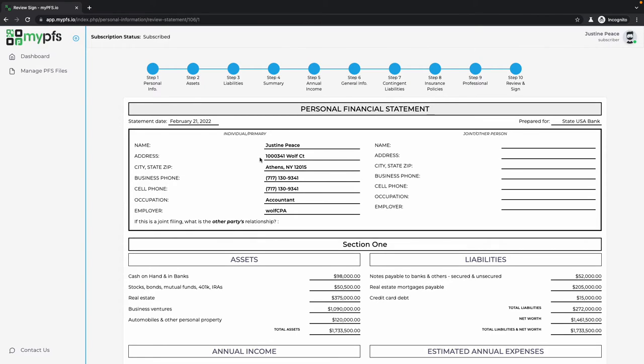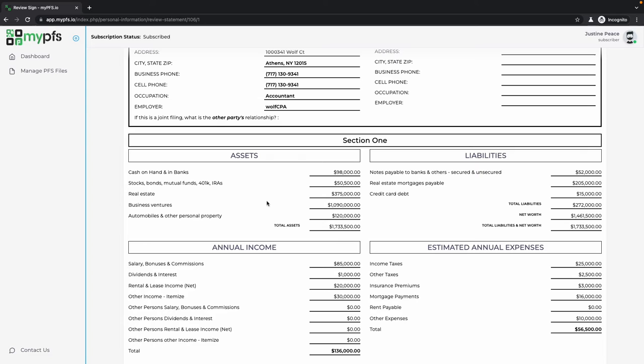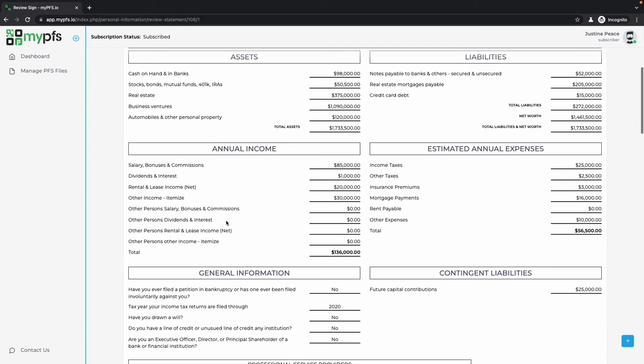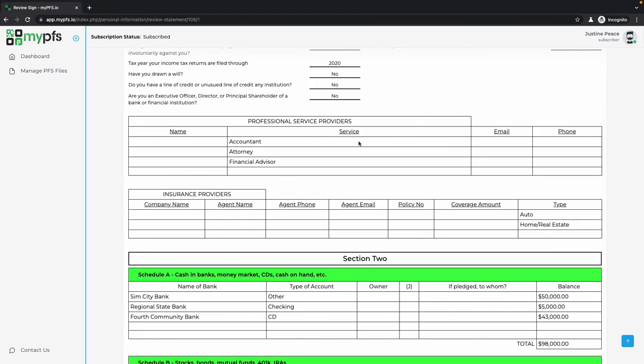So here we'll have your basic info at the top. There's no joint filer, so there's nothing here. And then over here you'll have who it's prepared for. And then here it's going to populate your details from your assets, your liabilities, your income, expenses, those general yes/no questions. And we didn't put anything for the advisor, so there's nothing there.